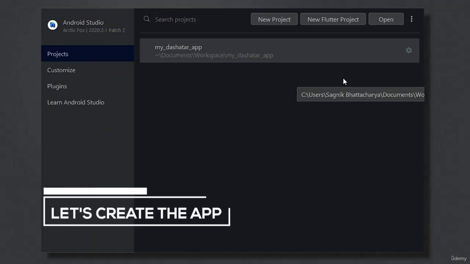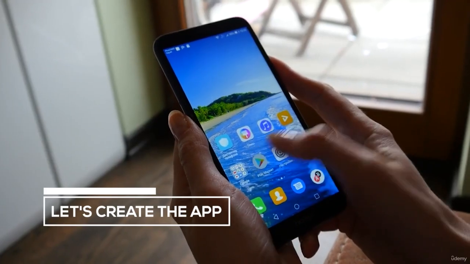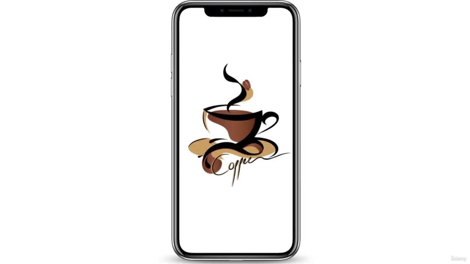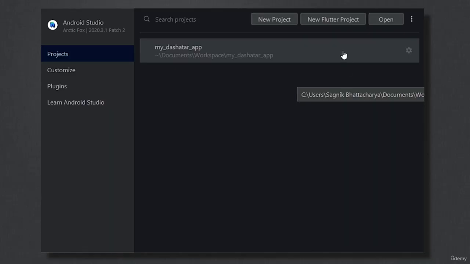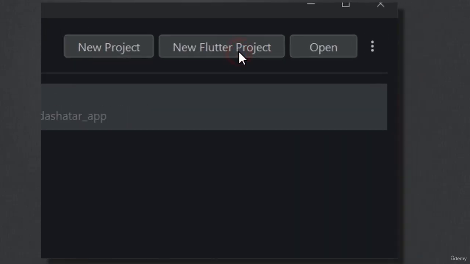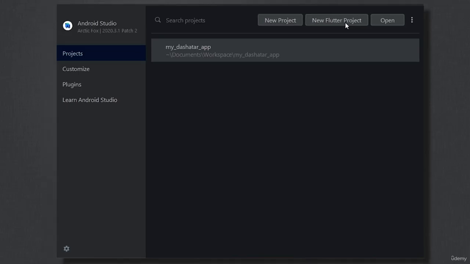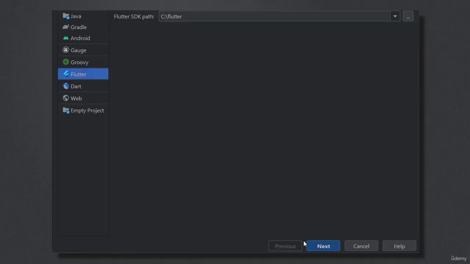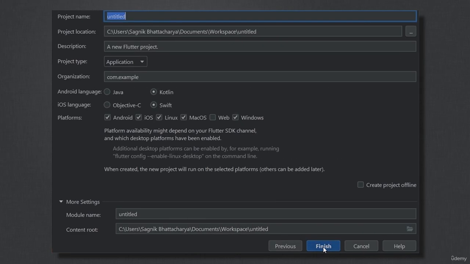Now let's create the app from scratch. I am just gonna build a simple app that will display a picture of a coffee taken from the internet. So let's start by clicking on the new Flutter project. Select the Flutter option and then go ahead and click on Next.